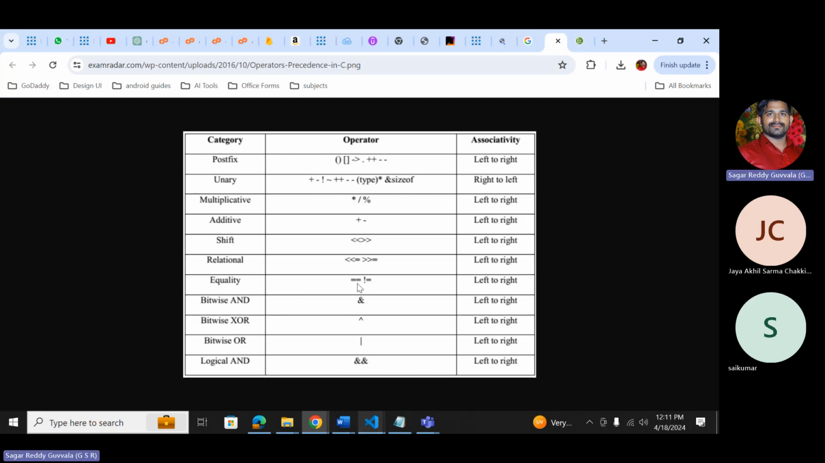Then after that we have equality. So in relational we have greater than, less than or equal to. After that it will check equality, not equal to or equal to. Not equal to means it should be false. It should not be equal to. Equal to means it should be equal to. Then it should work on bitwise operators and XOR. XOR means caret, OR means this one, and then logical AND. This is how it will execute. This is the execution order.